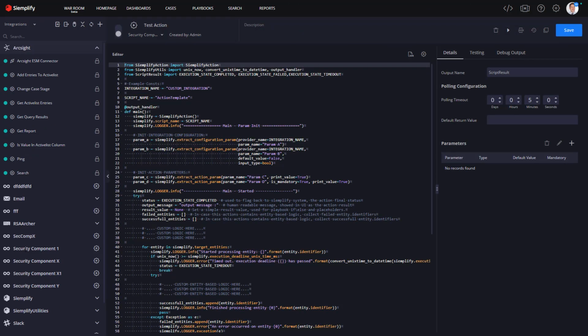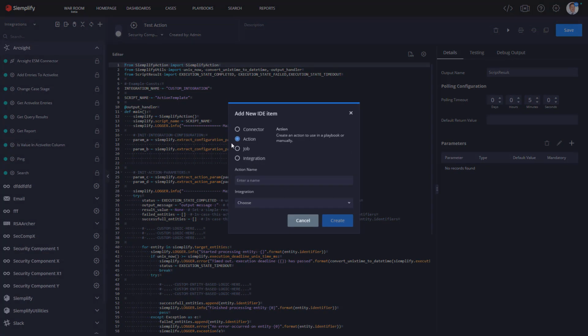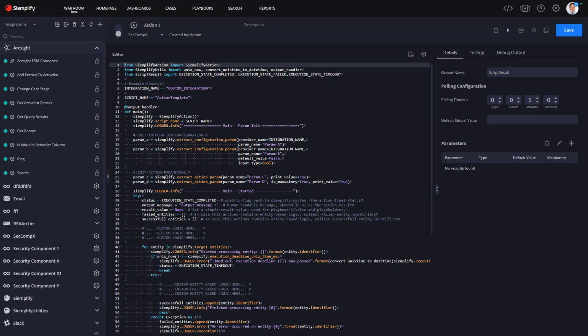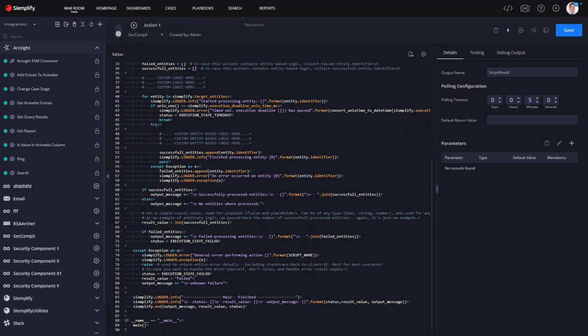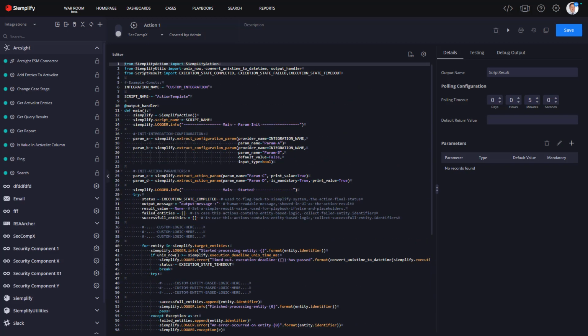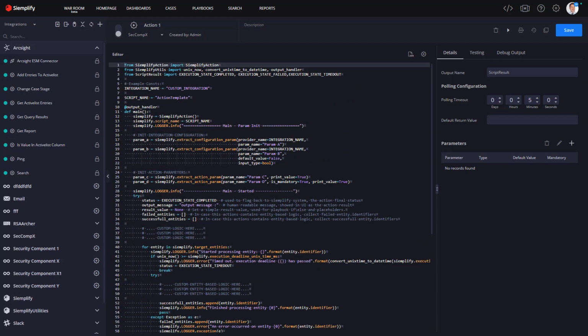So now I have my integration, and I can now add actions to this integration. So I'm going to give it an action, and then I select my integration. So that's going to be my X. I create. So now here, if I was a Python programmer, I can go in here and start to create my different actions that I want to take place, the different parameters, the different things that I want this integration action to do.